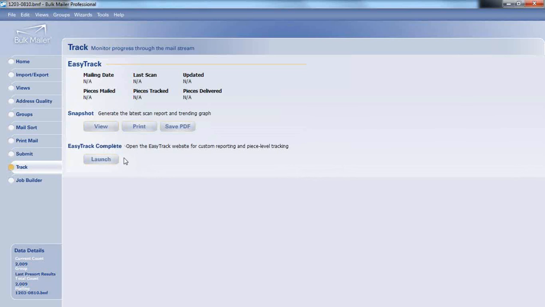Our Easy Track Complete option will allow you to get a lot more granular. You can custom create your own reports. You can make and schedule automated reports where they're either emailed or FTP'd to a specific location that you define, as well as individual piece tracking lookups. So you can look up a specific piece. Maybe you've uploaded an account number and you want to track that through the mail stream. You can do that with Easy Track Complete.